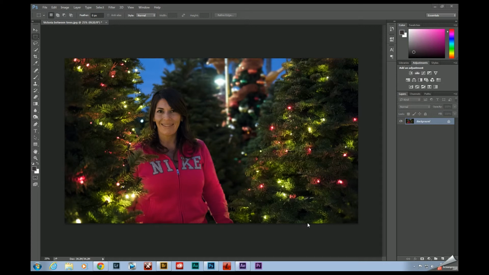So I've got my background layer right here, and we'll kind of ignore this. To be quite honest, this is not really a great candidate for a lens flare. I think that adding a lens flare to this particular image would kind of take away from the subject of the image, but let me go ahead and show you how to do this. I'm just going to take my background layer and duplicate it.